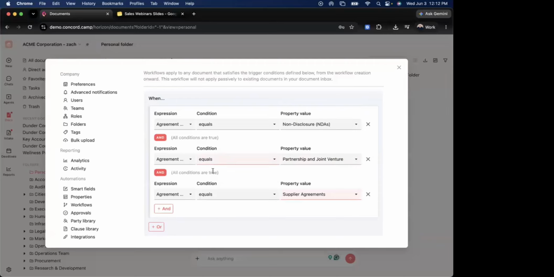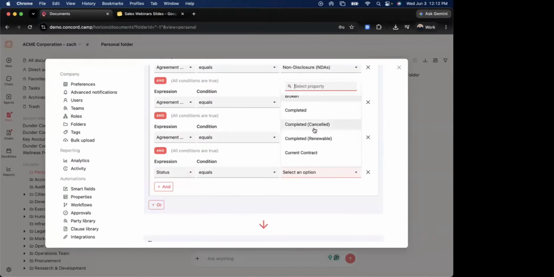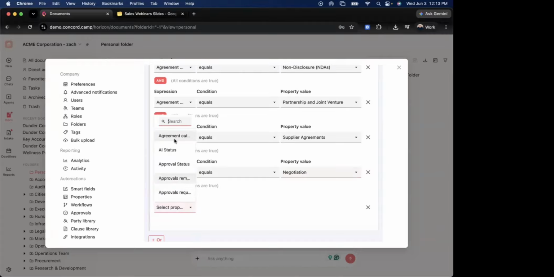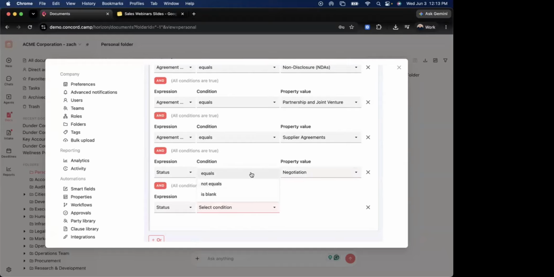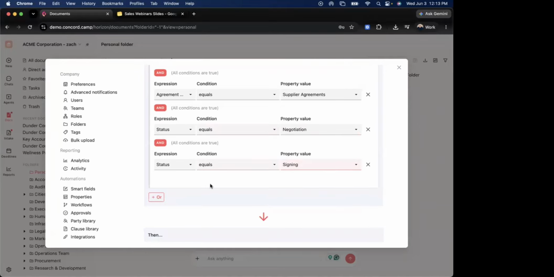Anytime it's one of these types of documents, and the document status, we're going to go to status here. The status of the document equals, we'll say negotiation. I'll do one more status here, equals a contract that's in review. So we don't want templates, we do want signing, because that could mean that it's still not signed yet. So basically, I'll just leave it like that.